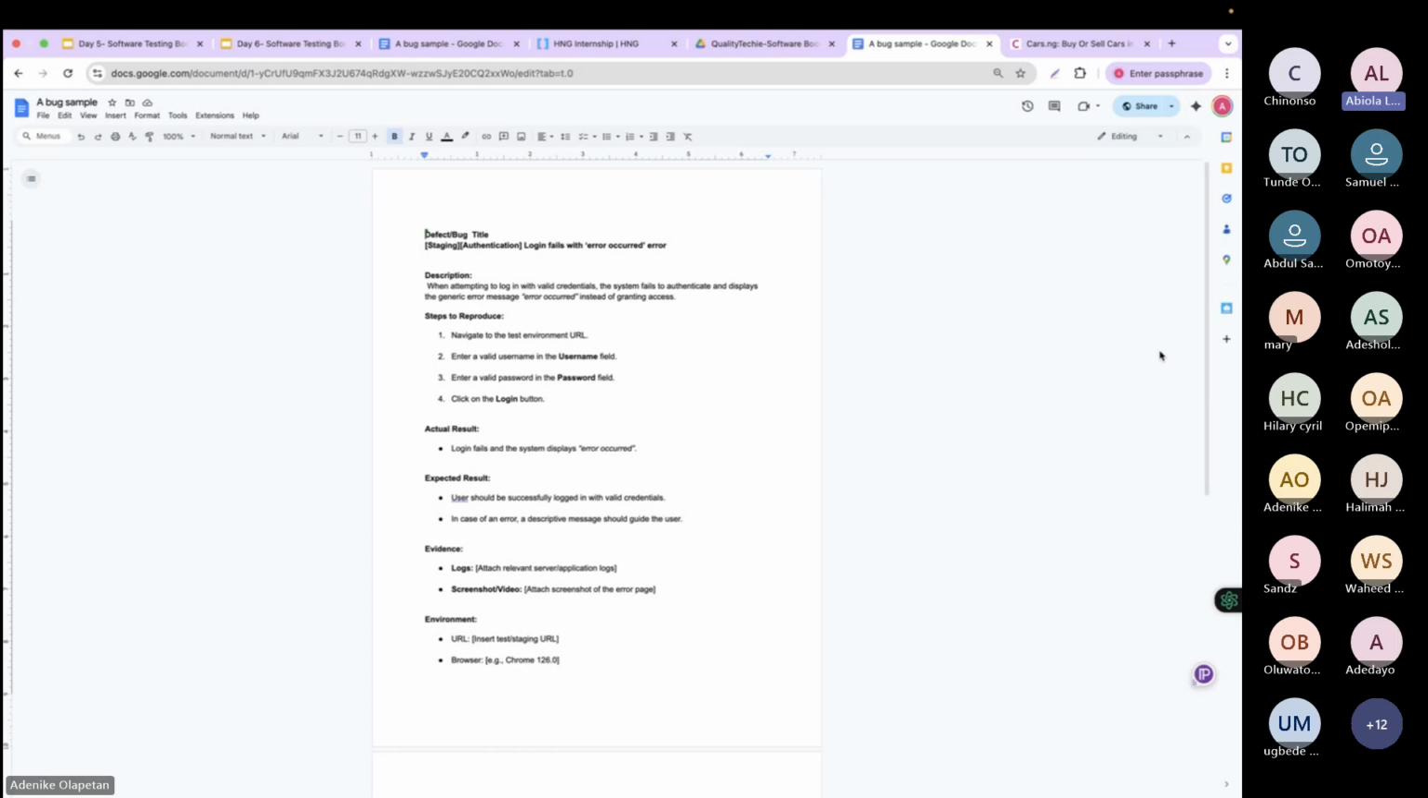Navigate to the test URL, enter a valid username and valid password in their respective fields, and click on the login button. In the worksheet report we are looking at, the actual result was login failed with an error message. The expected result is that users should be successfully logged in with valid credentials, and in case of an error, a descriptive message should guide the users. That is our work. We must be able to guide our users correctly.